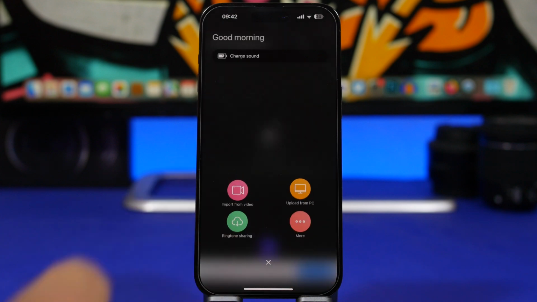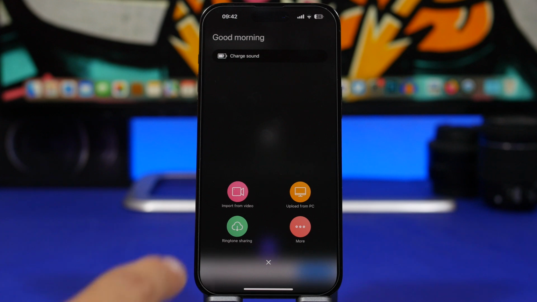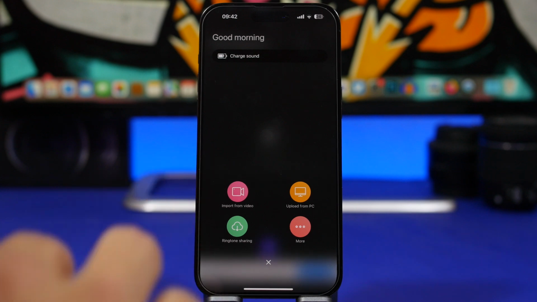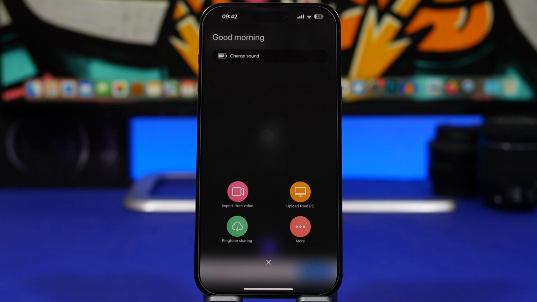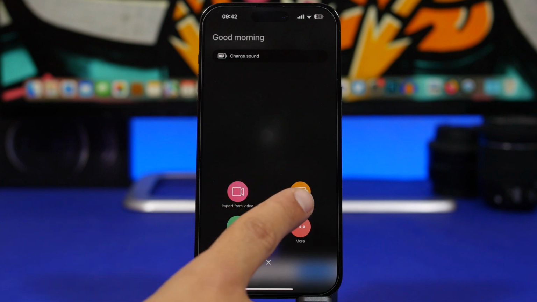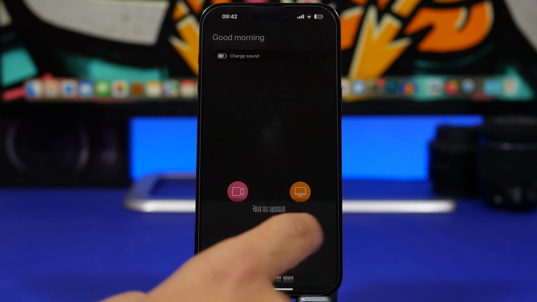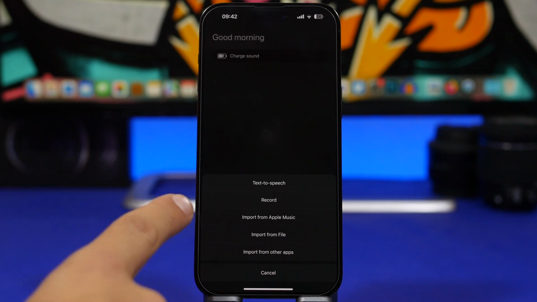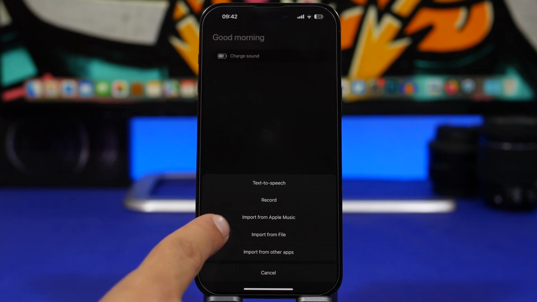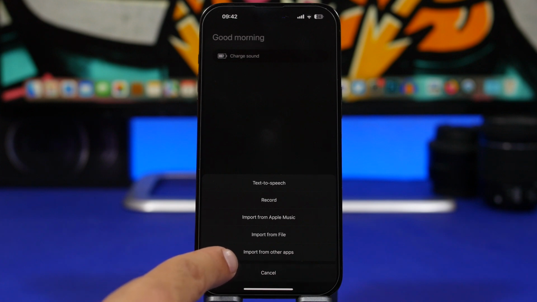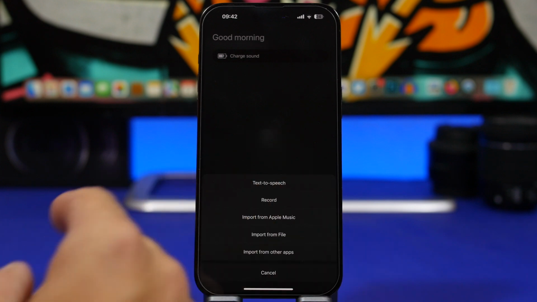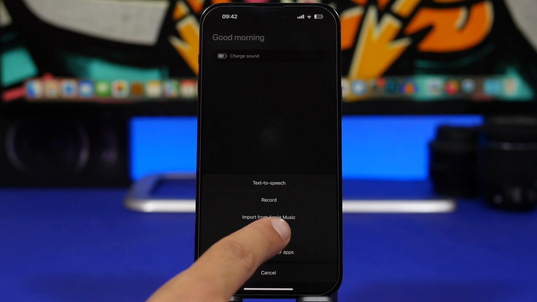You simply tap the plus button and you will get a couple of options here. So you will have import from video, so if you have any videos on your camera roll that have a sound you want to use as a ringtone, you can import that. It will just export the sound, of course. Then you can upload from PC, and you also have a more button where you can record something, you can import from Apple Music, or you can import from your files or other apps that you might have on your device where you have different sound files saved. So let's import from files here.